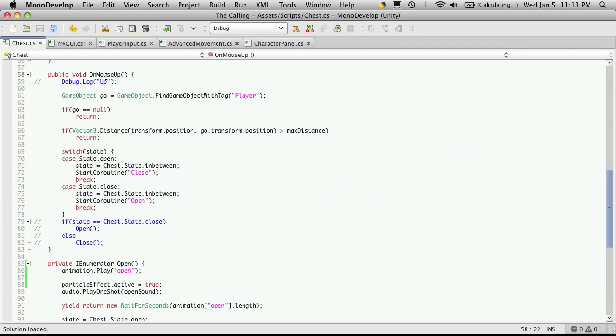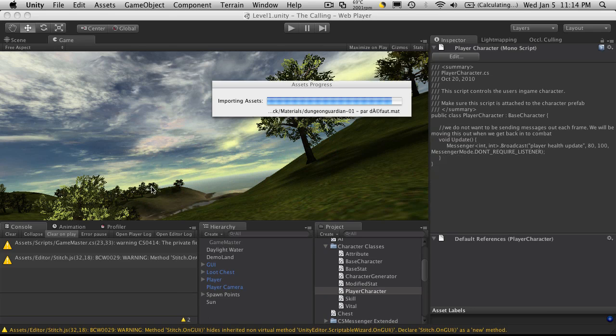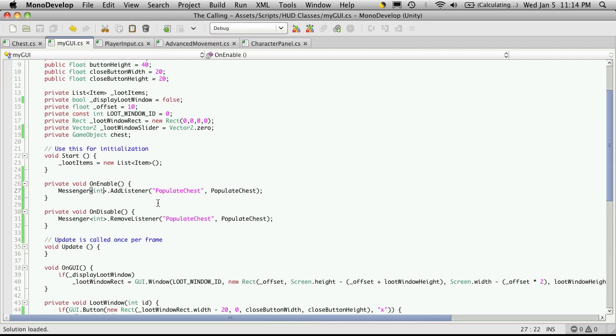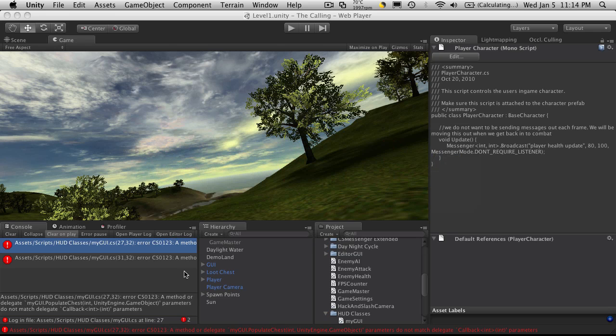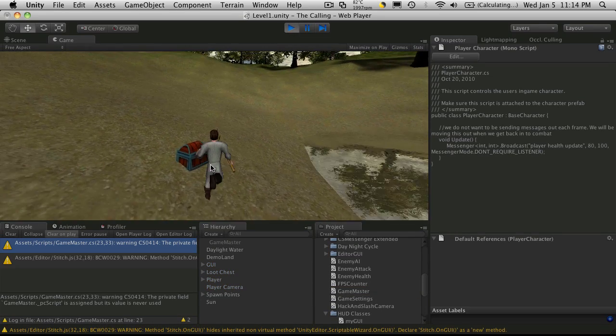I'll just copy the event, make sure I don't get any typos in the function name, and type it in here. I'll save it, head into MonoDevelop and see if it's going to let me do that. And it won't. The error I get is a method or delegate. Simple error right here. We just have to tell it that it's getting a game object, and we'll also want to add that in down here. I think that should fix the errors. Yes, it does. Let's give this a try and see if we can close the chest now by closing the window.